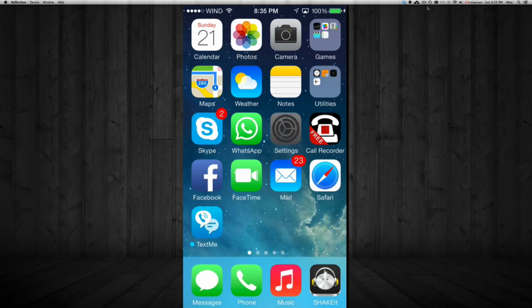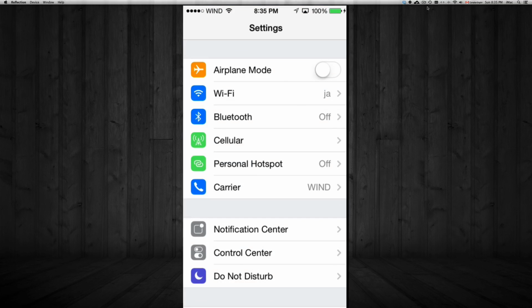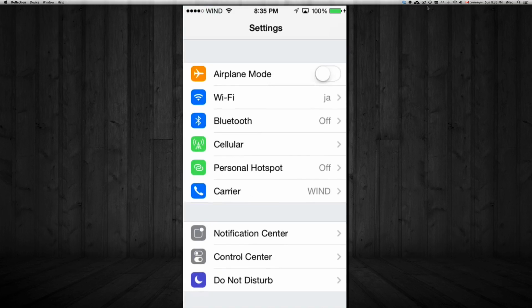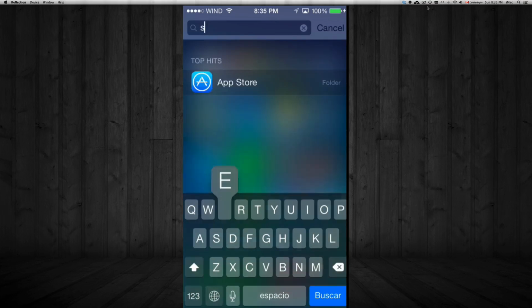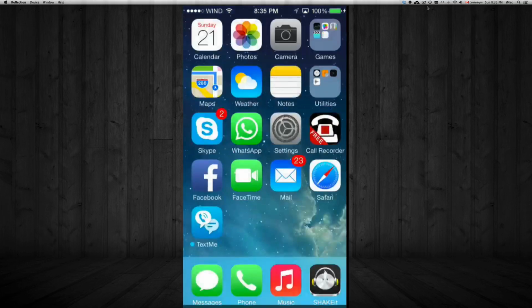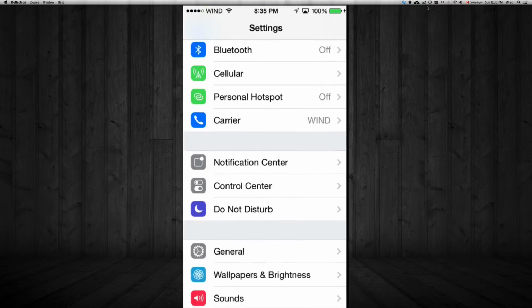Basically you have to go into settings. From your phone, if you don't find the icon right away, which should be there, you can just search for it, just type in settings. You'll see settings. Once you open it up, okay, scroll down.